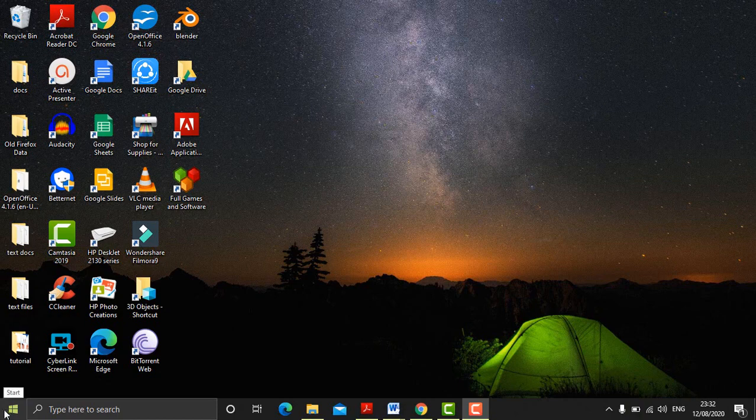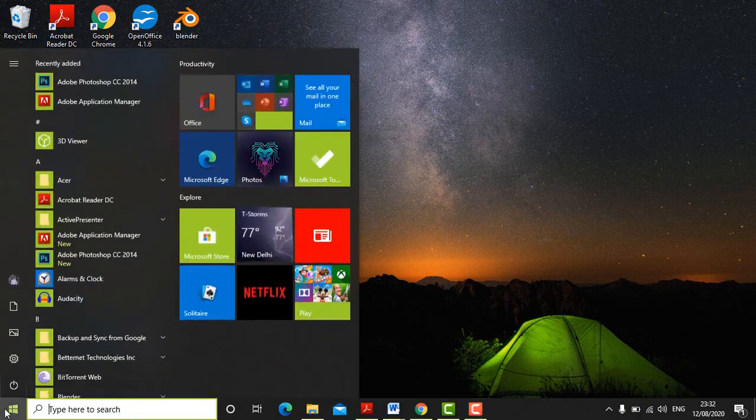This particular one is the start button. As you click on it, a list comes up. This is the start menu. The start menu shows the list of all the applications which are installed in your computer.